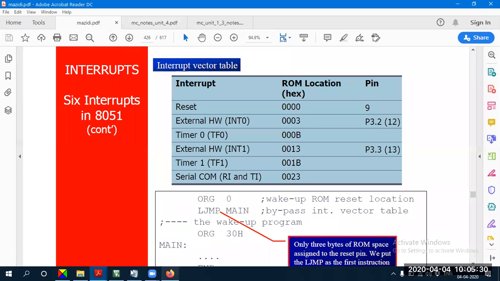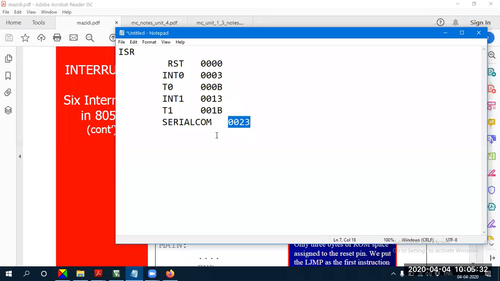So this is what we have written. Now let us say for serial communication we have written the ISR, interrupt service routine. The starting address of the ISR of serial communication is 0023H. It may continue, let us say, for example, to the next location, 0024H.